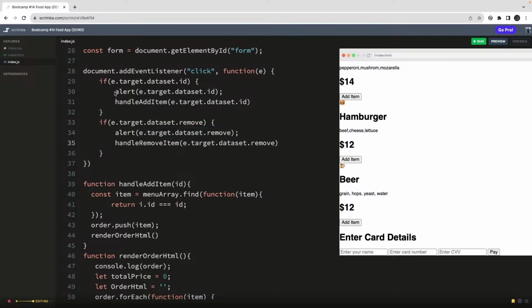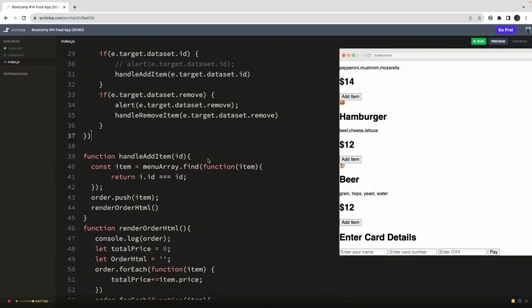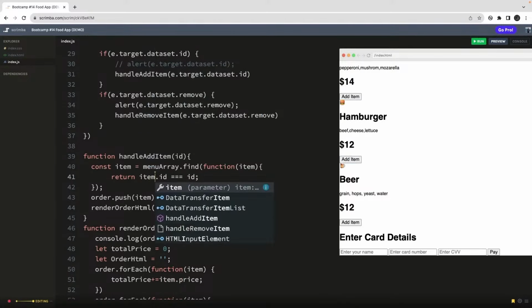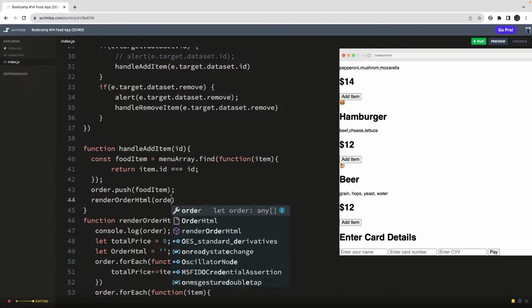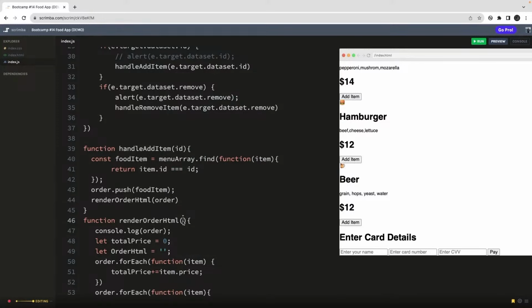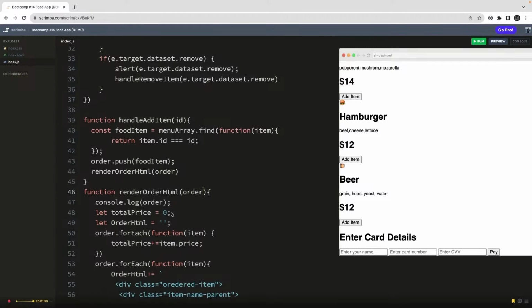And I don't like this alert coming every time. Just remove this for now. I is not defined. We know where the I is. I is here. It should be item.id equal to this. Looks like now it should be sorted. Here we can say food item that we are adding to this array, and then we are rendering this. Either you can just pass this food item array, order.push. I'm passing order.push. Okay.